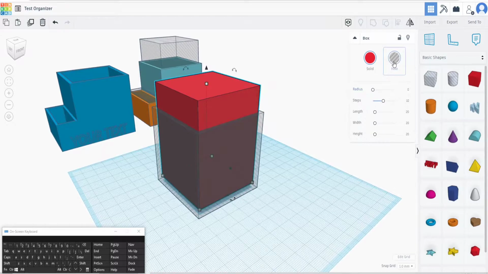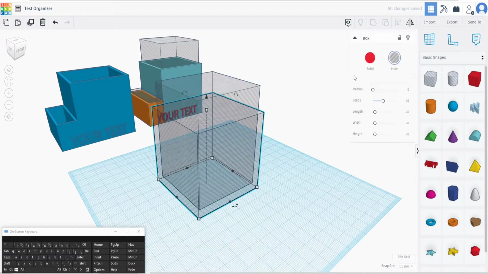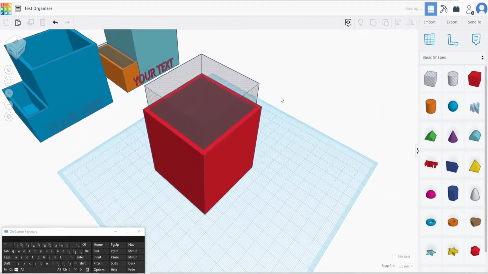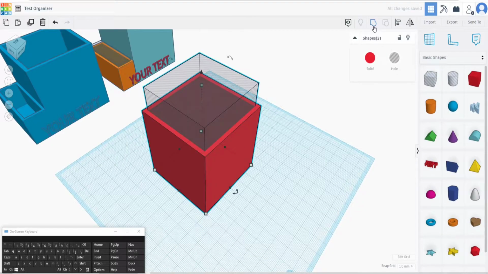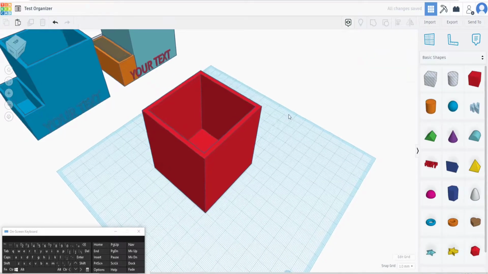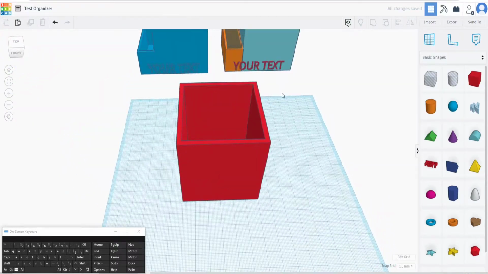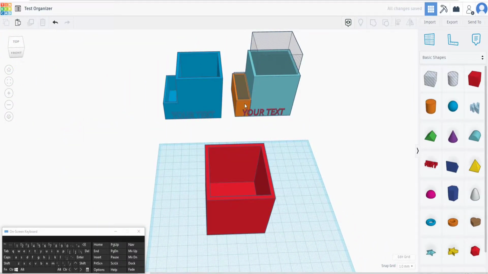So go ahead, reverse those, make the center a hole, the outside a solid, and now you can combine these. And now we're going to hit this group option right here, or Control G. Now, we have the center of the organizer completed.